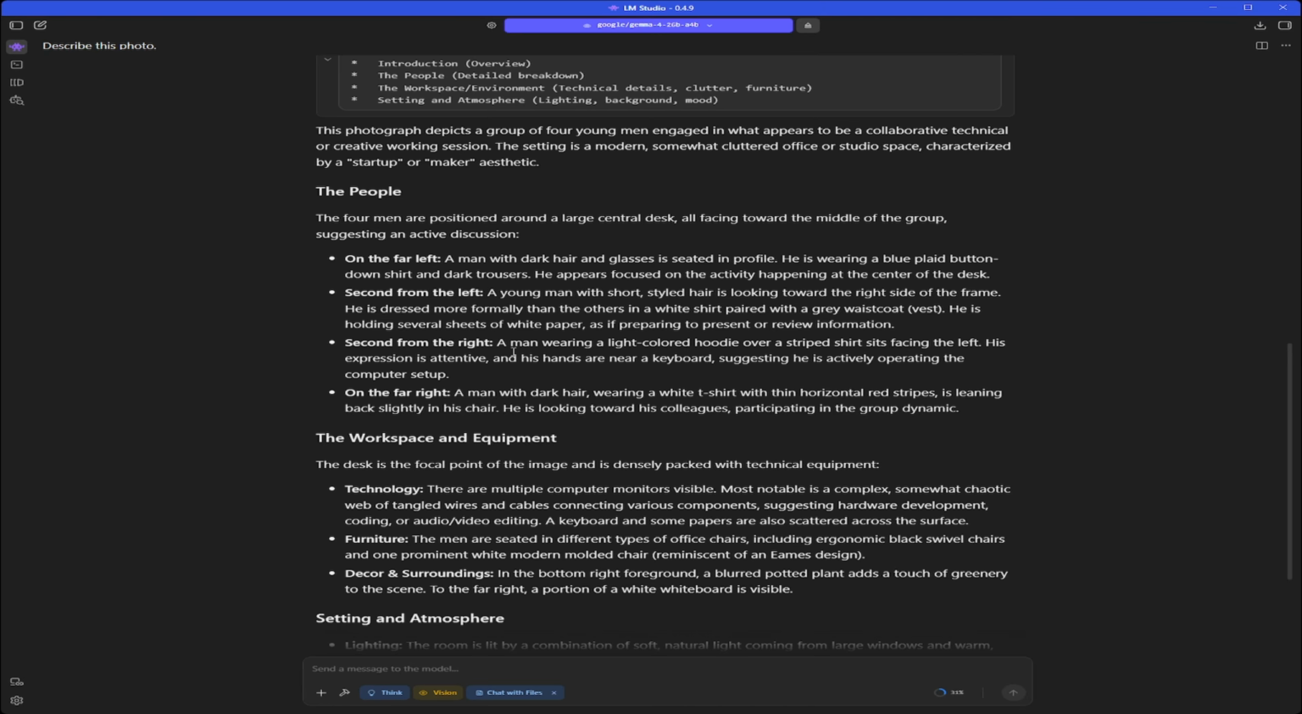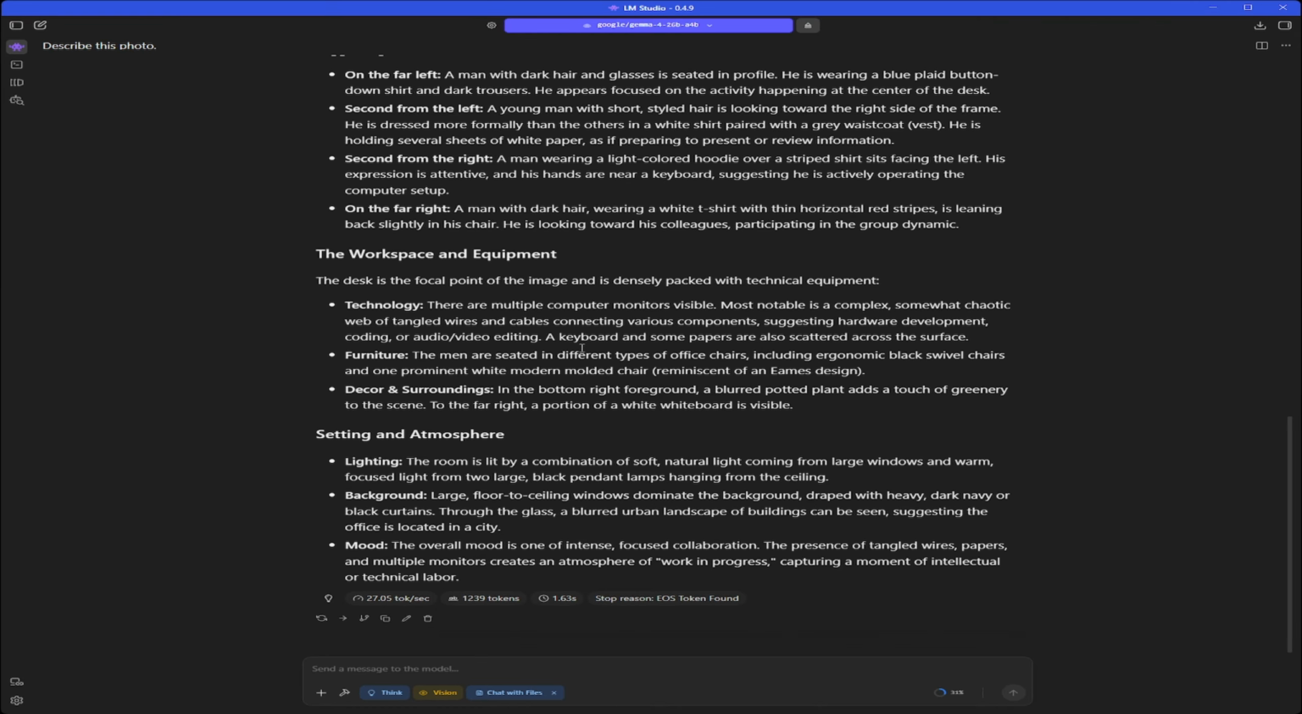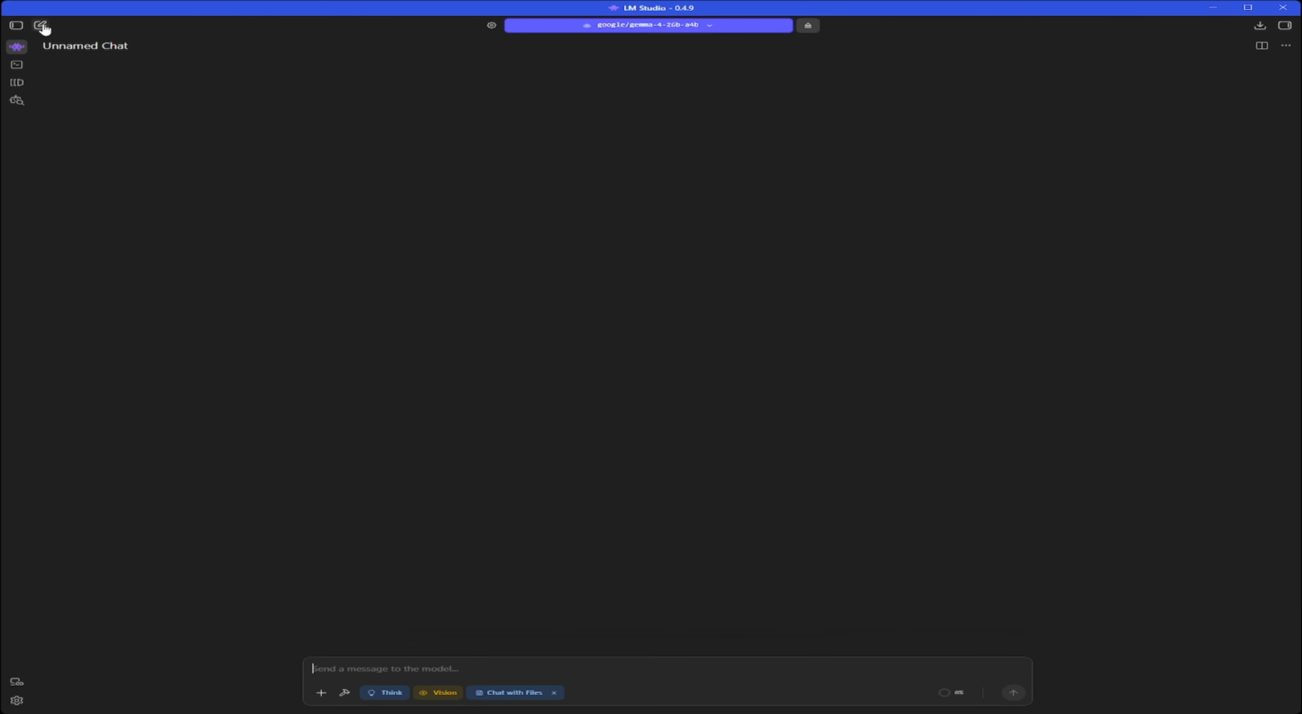Really, really detailed sheets of paper. You saw all the small objects on the screen, suggesting hardware and development, technology, the background. Really, really more detailed. It talks about the mood and everything. It analyzes all it sees. We see here a real improvement.